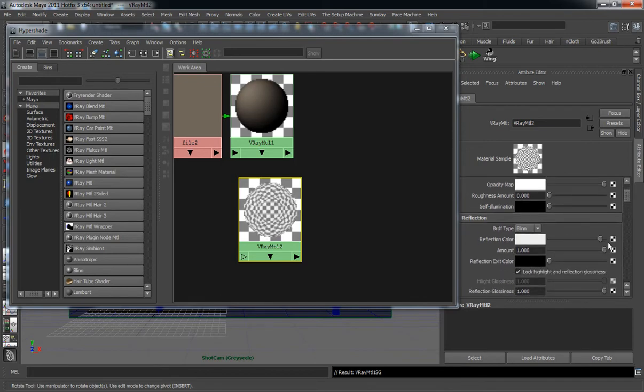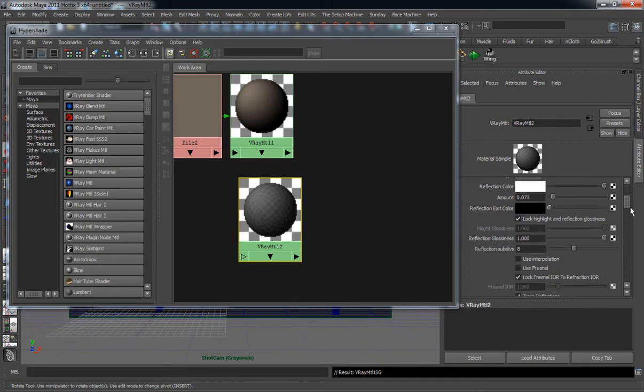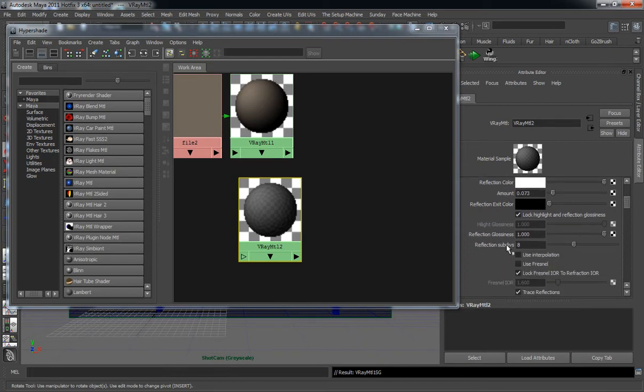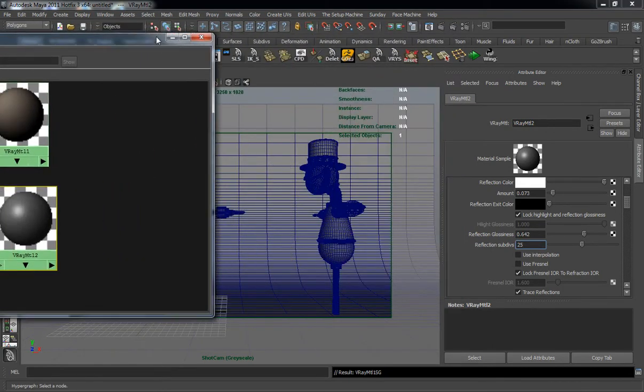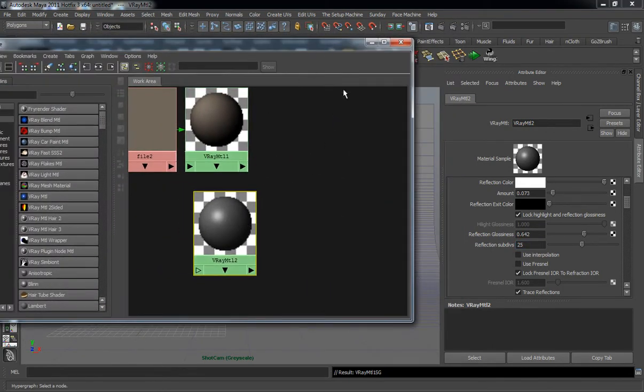Change the reflection color to completely white, but I'm going to turn the amount here down fairly low. And I'm also going to change the reflection glossiness here, and also the reflection subdivisions. A typical number that I like to use is about 25. This means that this is going to be a very, very accurate and very, very smooth material, so there won't necessarily be any noise in it.